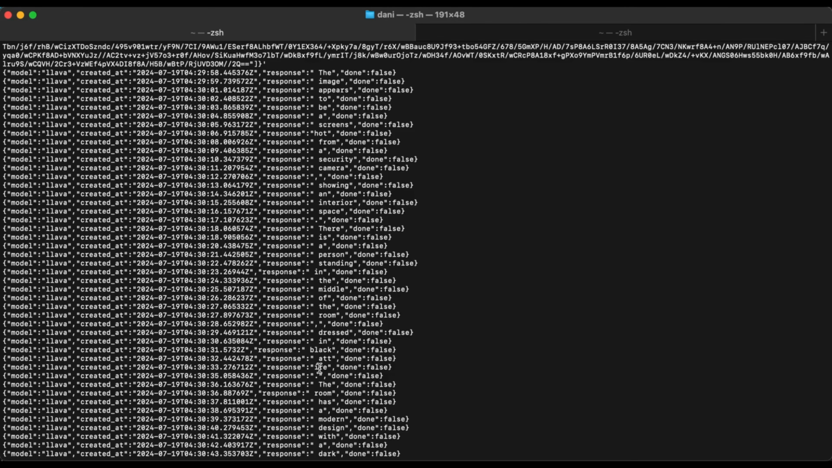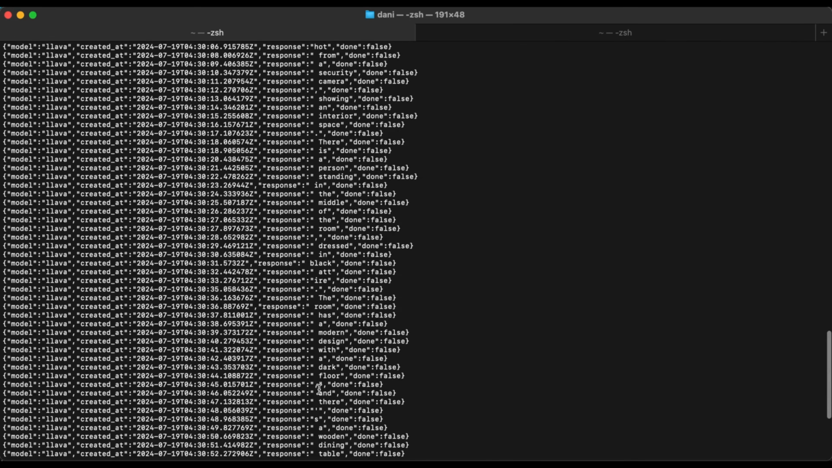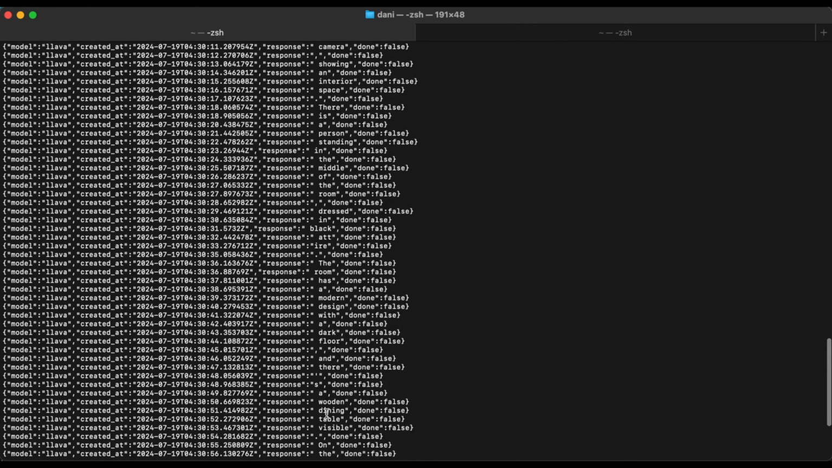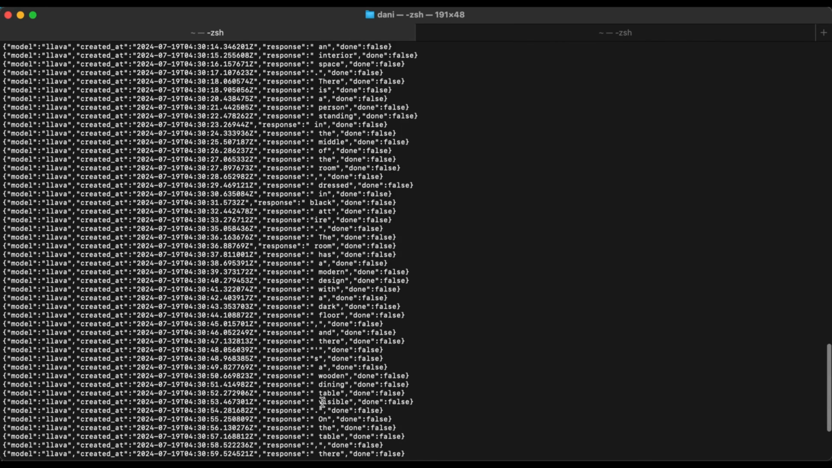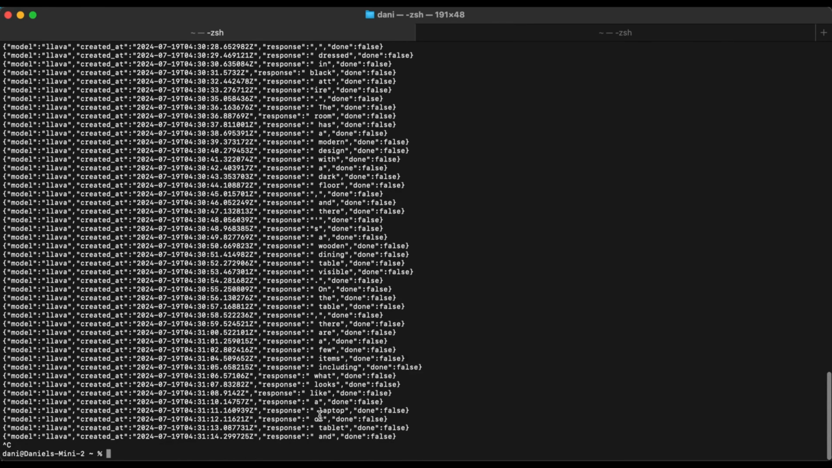Dressed in black attire. The room has a modern design with a dark floor, and there is a wooden dining table, which is absolutely correct, visible. On the table there are a few items, including what looks like a laptop or tablet and etc. And there was my laptop on this table, so you see, it works quite well. Now we have Ollama installed, and we can also process prompts with our AI models locally.